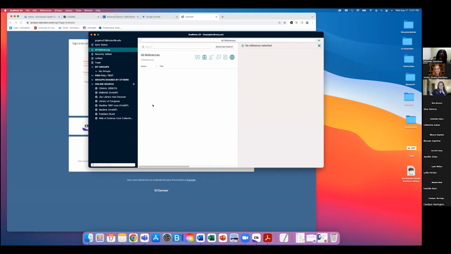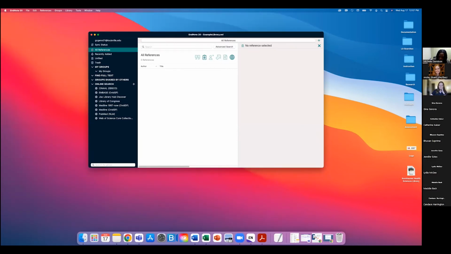So now just a basic overview of what EndNote looks like. In the center white part here is where there will be a list of your references. If you click on a reference, information about that reference and any PDFs or other files you have attached to it will appear on this right pane here. And the left pane is how you navigate through the library.